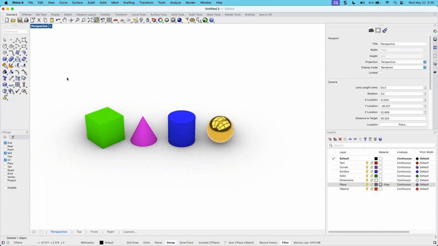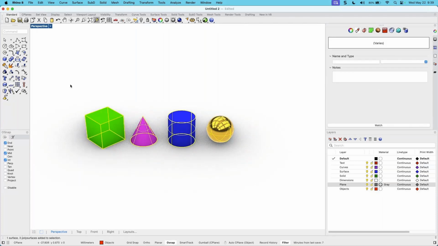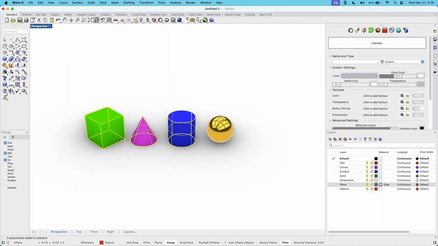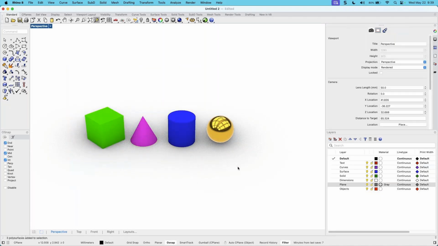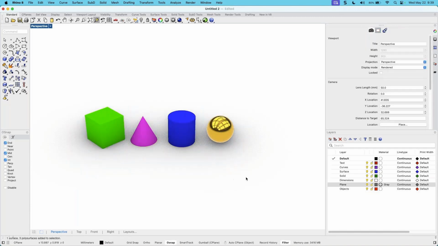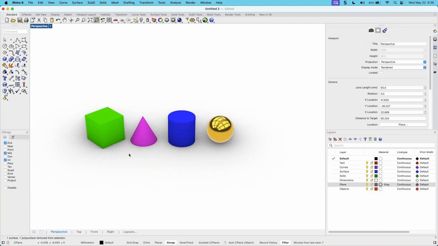I can also pick out in the open and do a window around objects. And if I pull to the right, only the objects completely enclosed get selected. If I pull to the left, objects crossed or enclosed get selected. And if I hold down the Command key, I can remove objects from the selection set. And if I hold down the Command key and do a window, I can remove objects again with the window from the selection set.